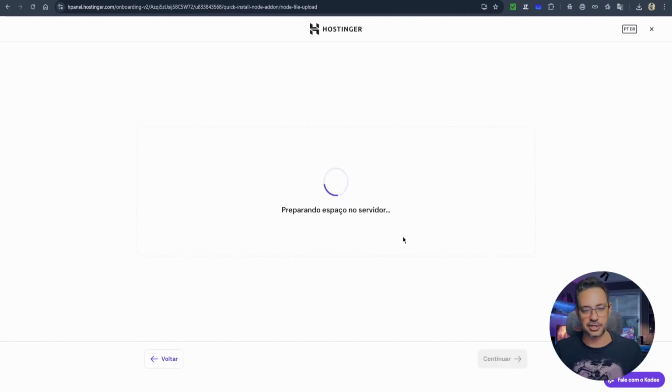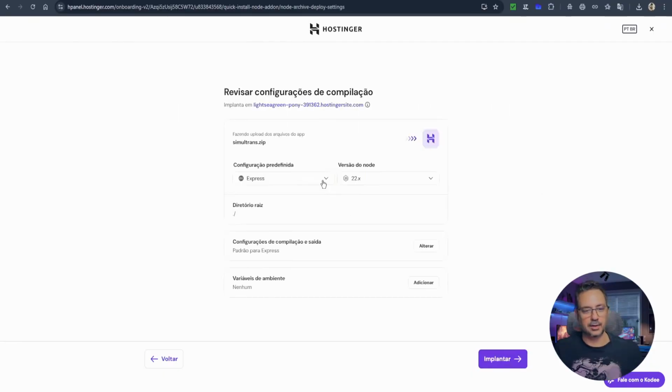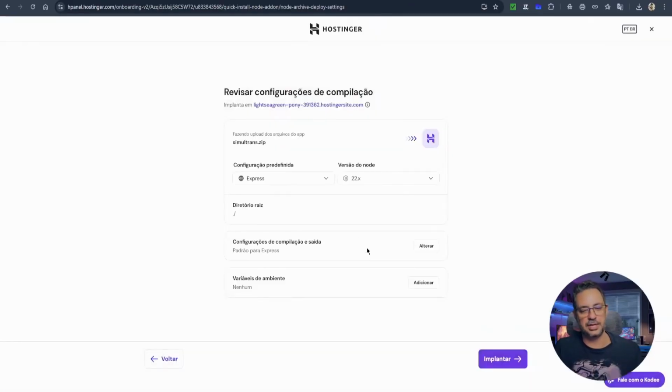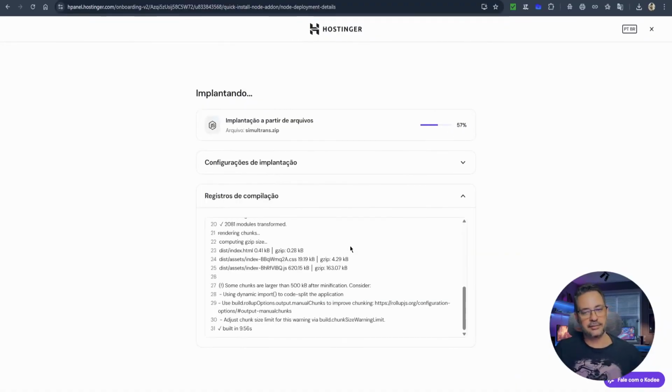It will prepare the server here. And now I'm going to click this button to upload my folder. Done! Folder uploaded. Just click continue. When you get to this page, it will automatically detect your default configuration. So basically, you don't need to change anything here in environment variables. It's only if you want to use, for example, a Google Authenticator or something like that. Then you can add this variable, but if your app doesn't need it, just skip it. Once that's done, just click here to deploy. You can follow this process in real time, including the build logs here.